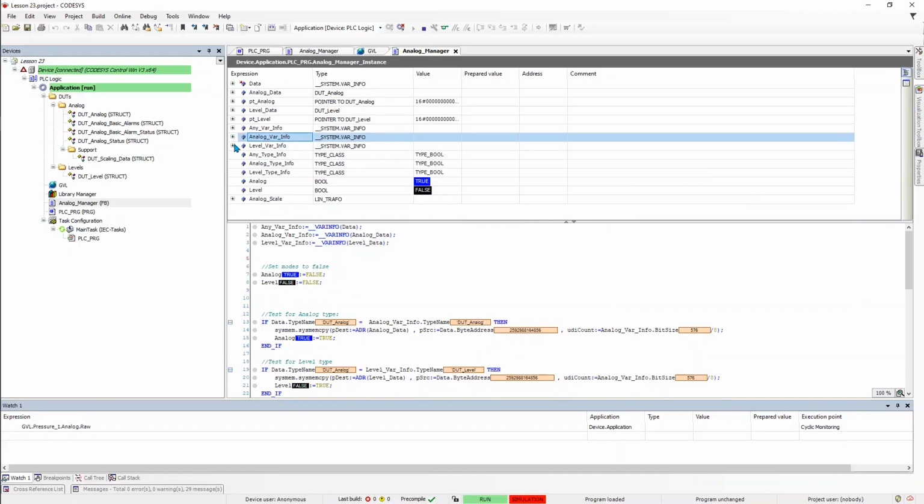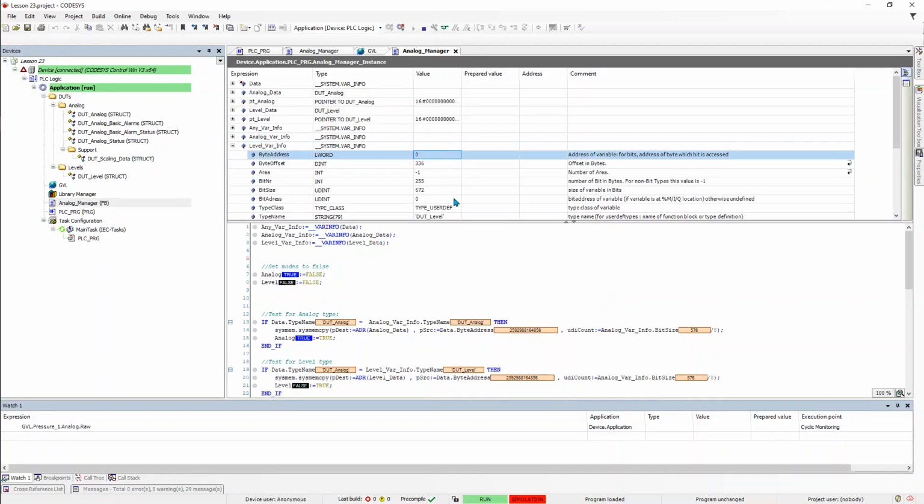Again, if I go and have a look at level, we have a byte address of 0, which means that we wouldn't be able to use these internal variable infos as pointers to work with on this byte address, because it doesn't have a byte address. It's got no fixed location because it's a symbolic reference to wherever Codesys is sorting out where that information is going.